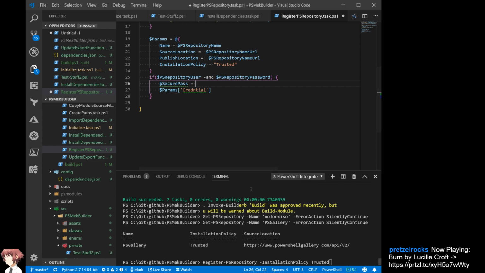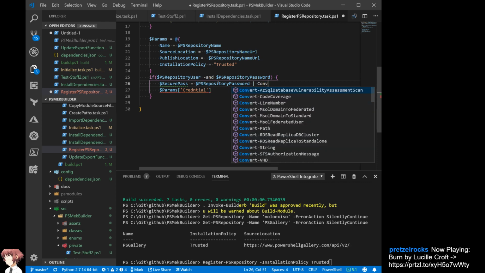Secure pass is going to take in the PS repository password to convert to secure string.